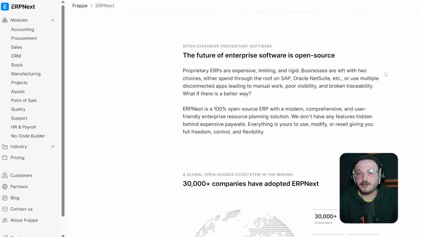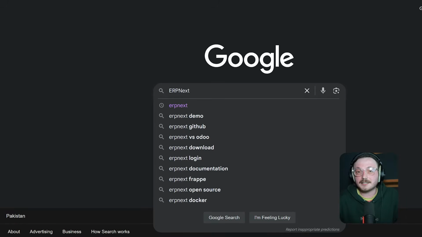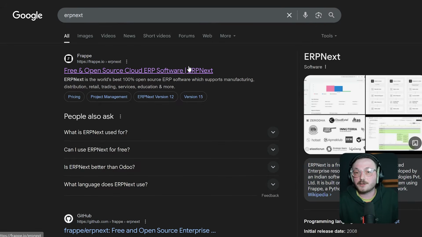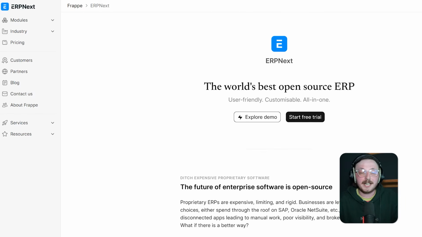Now, let me show you how you can sign up for a brand new ERPNext account. To get started with ERPNext, type ERPNext into your web browser's search bar. Click on the first result, which will take you to the official ERPNext website. This is powered by Frappe Technologies. Once you're there, look for a Start Free Trial button in the middle of the screen and click it.